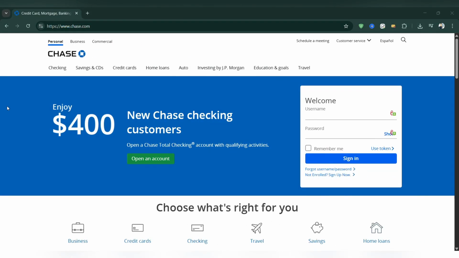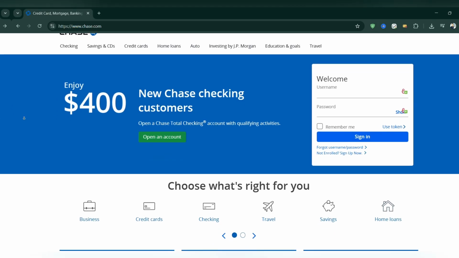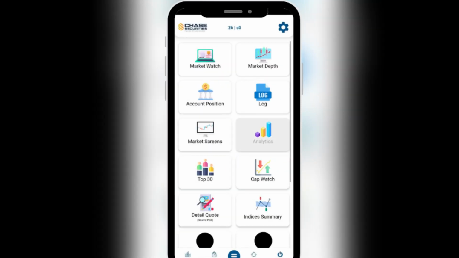In this video, I'll show you how to trade stocks using the Chase mobile app step by step so you can buy and sell investments right from your phone. To get started, open the Chase mobile app and sign into your account.